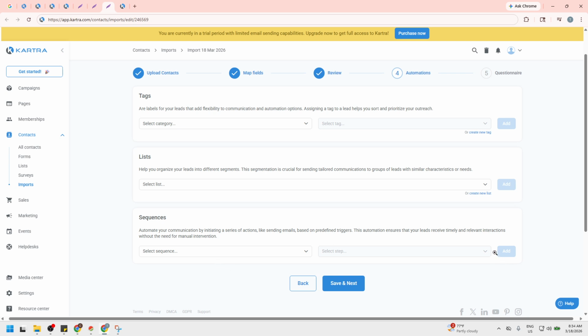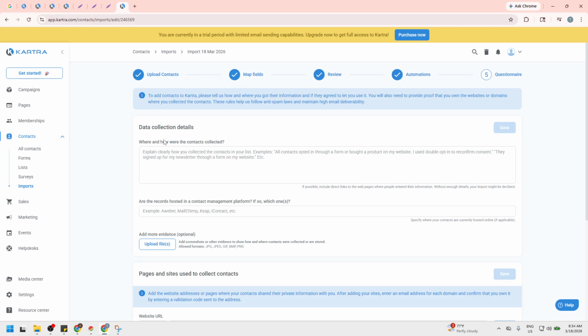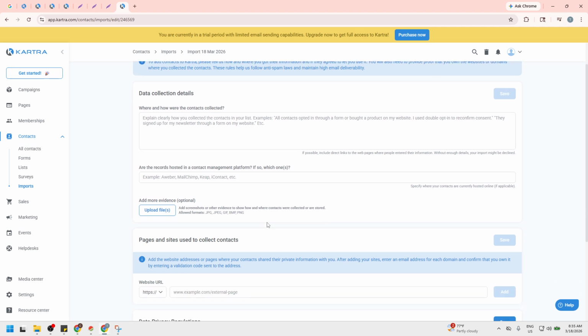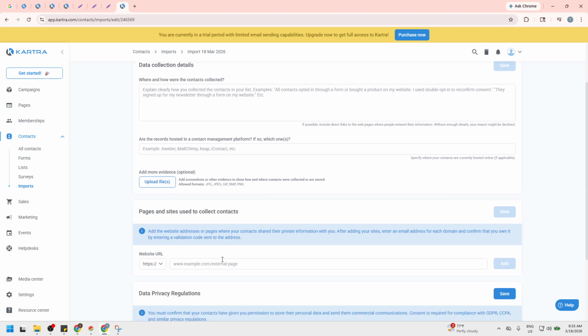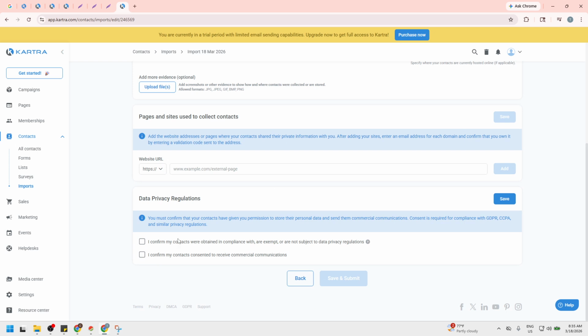Before the import can proceed, complete the mandatory compliance questionnaire. Describe the source of your contacts, for example, whether they signed up through an opt-in form or a checkout. Provide the website URL where they subscribed, and verify ownership of that domain. You'll receive a verification code at an email address associated with the domain, so make sure you have access to it. Finally, confirm your privacy practices, including that you have permission to email these contacts and that you comply with applicable regulations. When everything looks good, click Save and Submit.